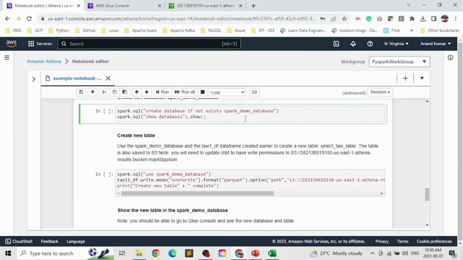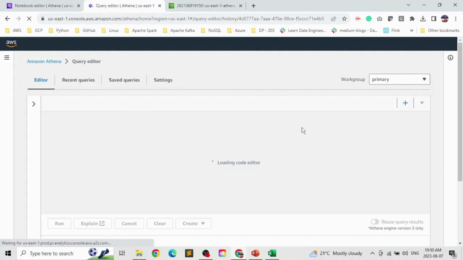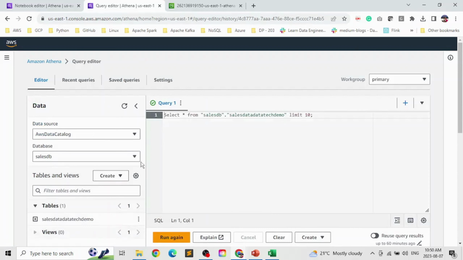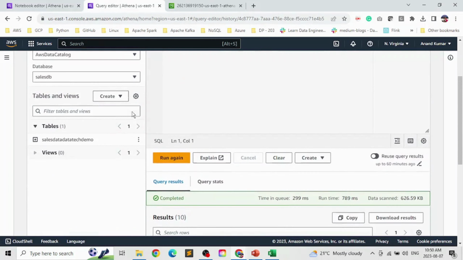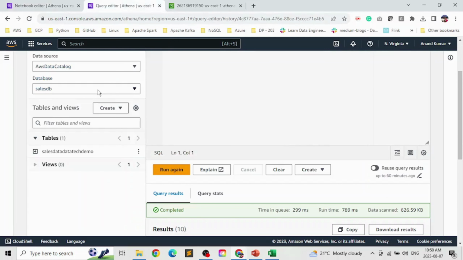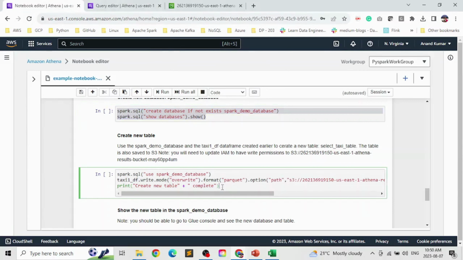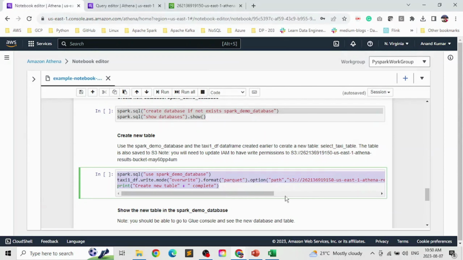Doing this will create, if we go back one second to Athena one more time, I just want to give you the perspective of what will happen. If we expand this, currently we have only one database, and only one table in this database. By running this section, we will create a new database, Spark demo database, and you will see that here in the drop down. And the same thing after that, whatever table we create in it will be here, and that data set and table will be stored in the S3.